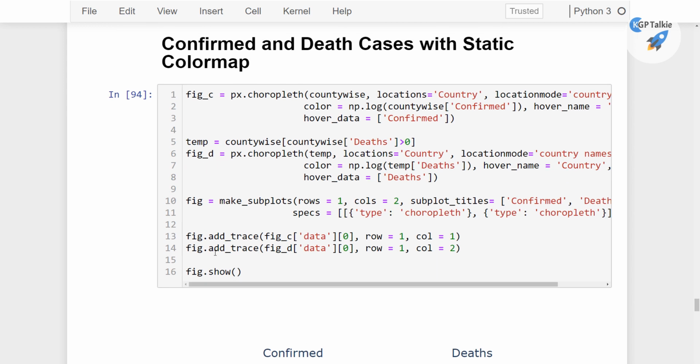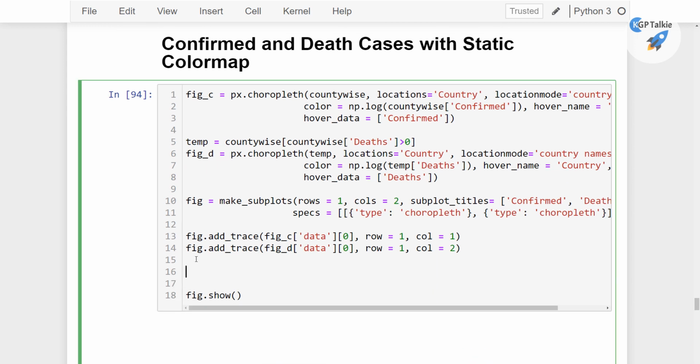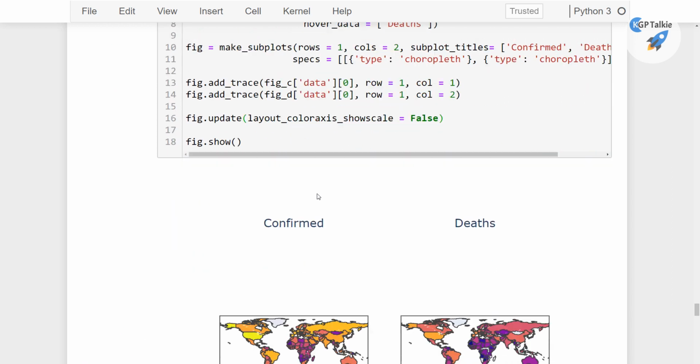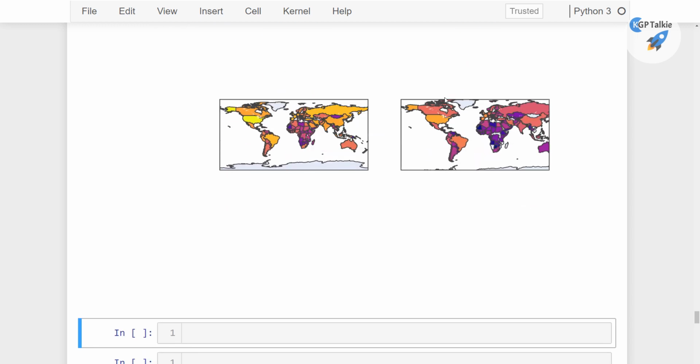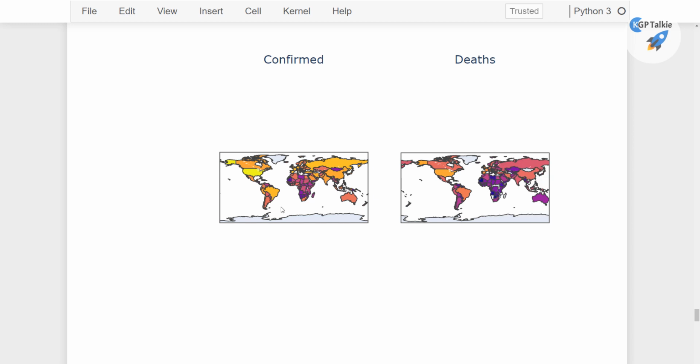Let's go ahead and remove this color bar. To remove that color bar, we use figure.update, and then we have layout_coloraxis_showscale is equal to false. So with this we have removed that color bar, and now we can see very clearly the confirmed cases and deaths. So this is really looking cool.